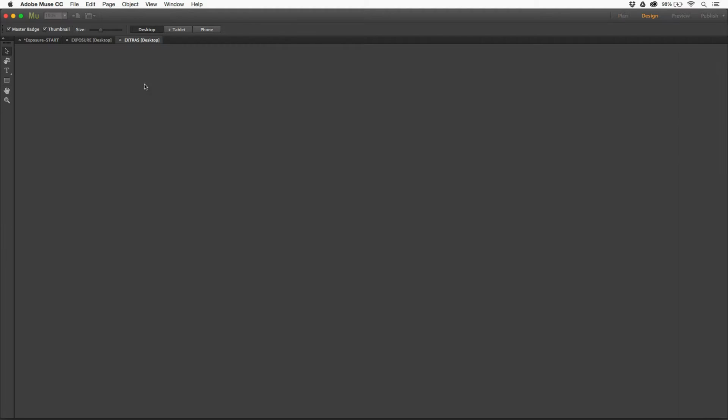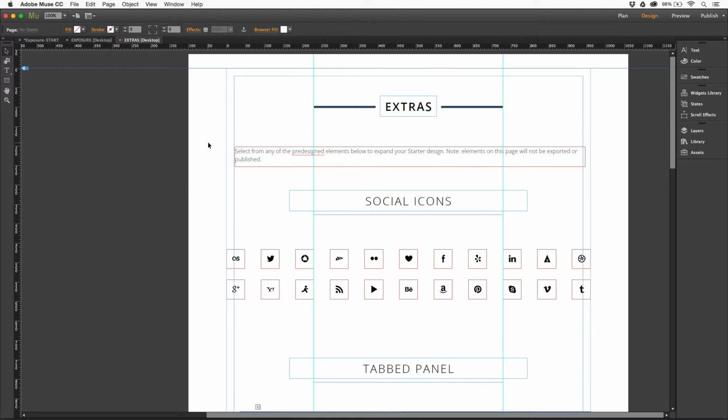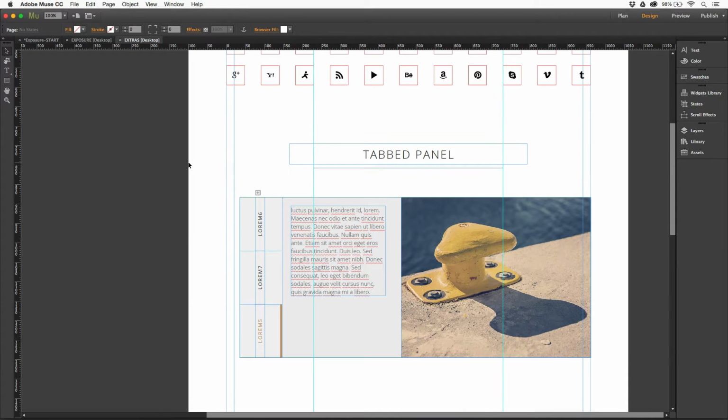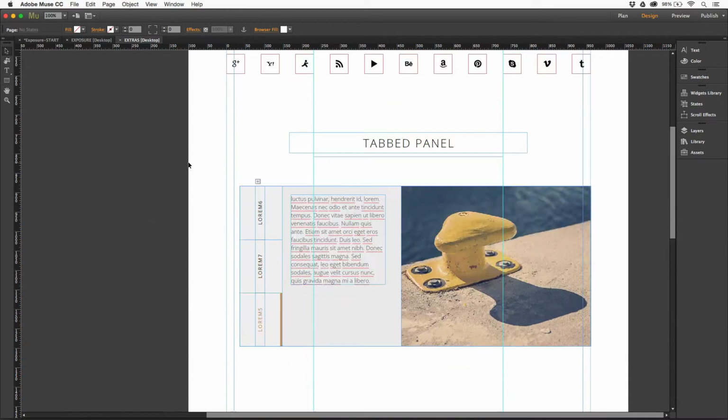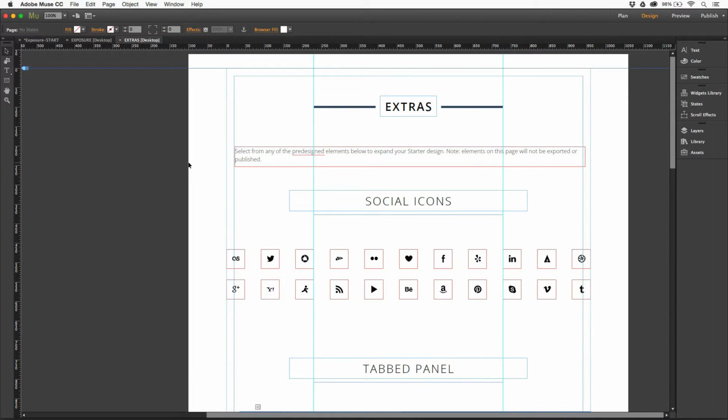And if I double click on one of the pages here, like extras, a lot of times what I'll do is I'll create a separate page that just has stuff on it that I could copy paste for later use or try out things maybe. Maybe you've got a page that is for an event and you don't want to post it yet.